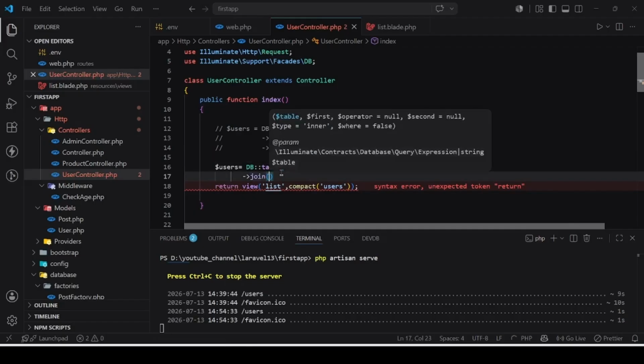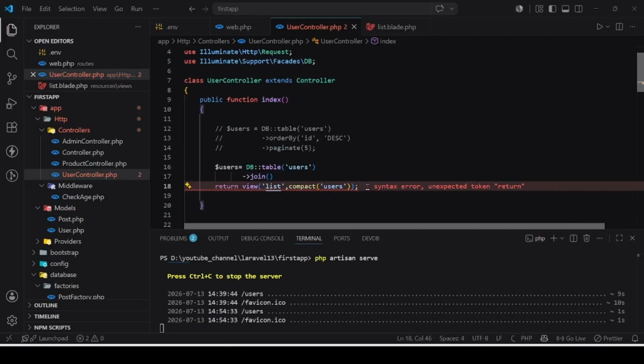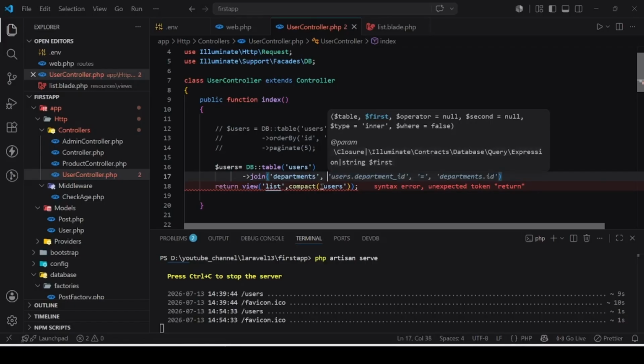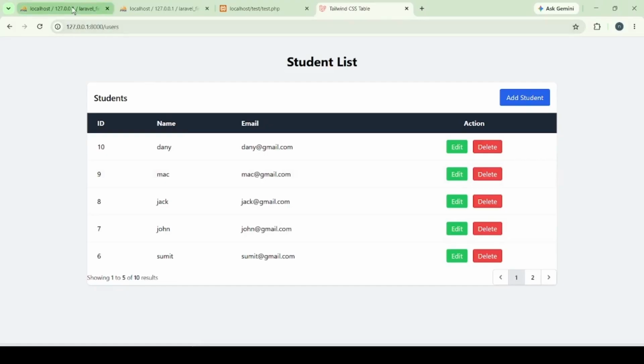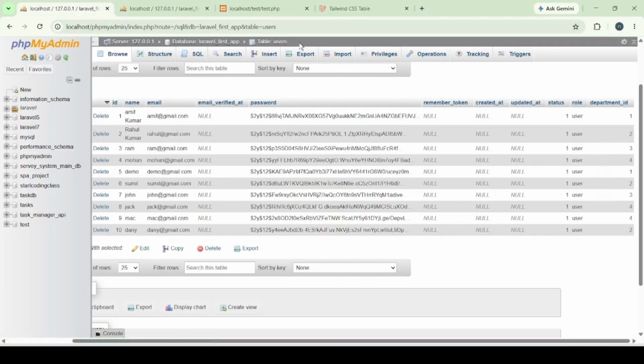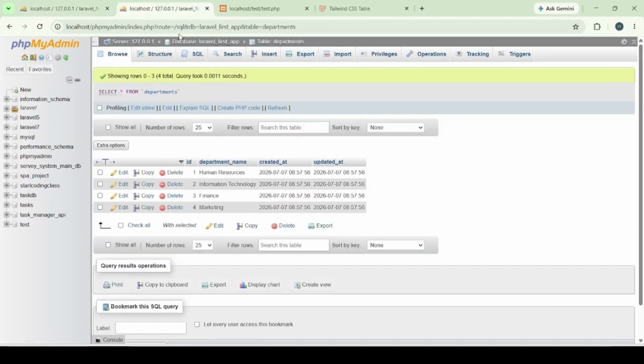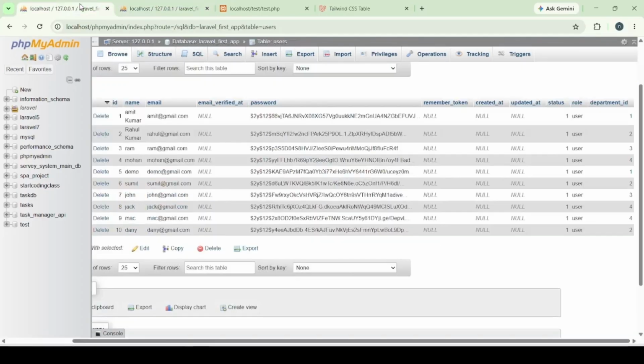There are multiple types of join. If you want to know how many types of join there are, I have already uploaded a video in the MySQL series, so you can watch what a join is and how many types there are. Now I'm going to join the users table with the department table, so just write department here. The second parameter will be the relation between the users table and the department table. The users table's department ID and the department table's ID are the same. Department ID is the foreign key of the department table's ID.